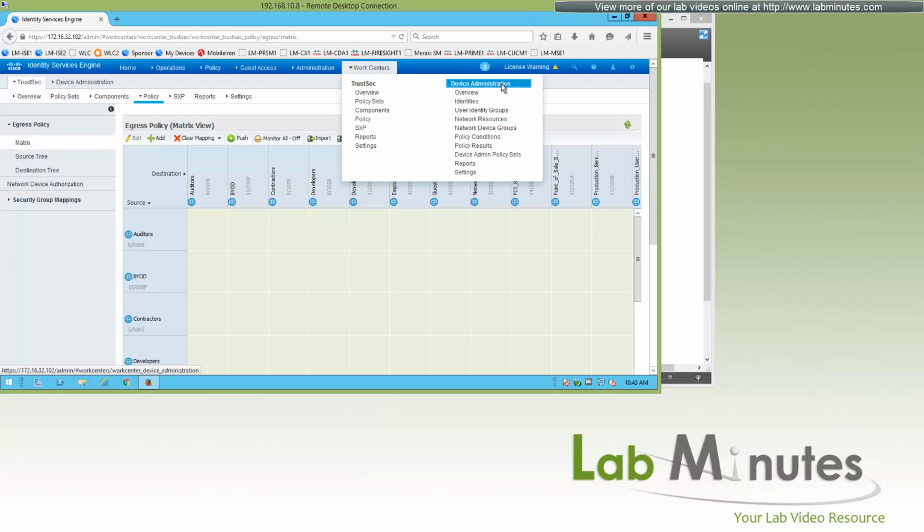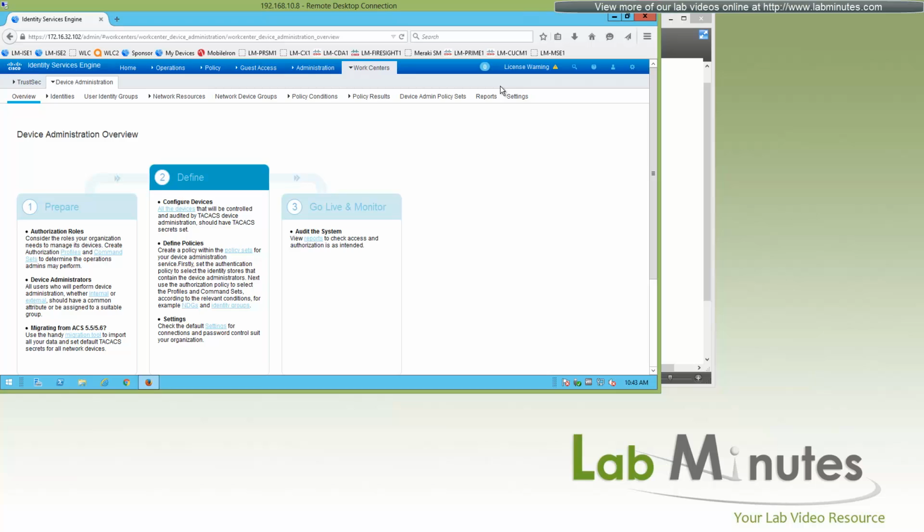And now last but not least is the device administration section, and that is all dedicated to TACACS configuration.